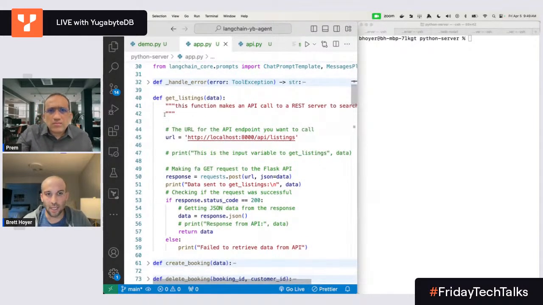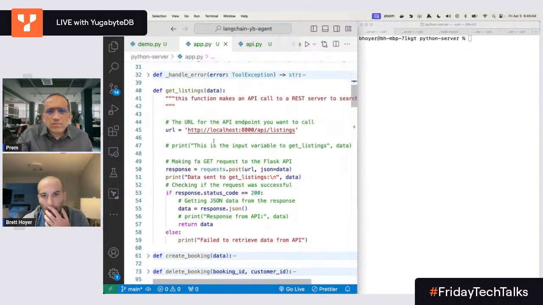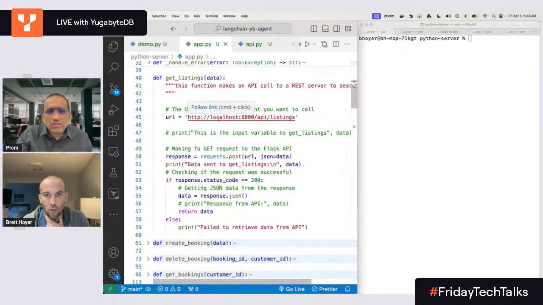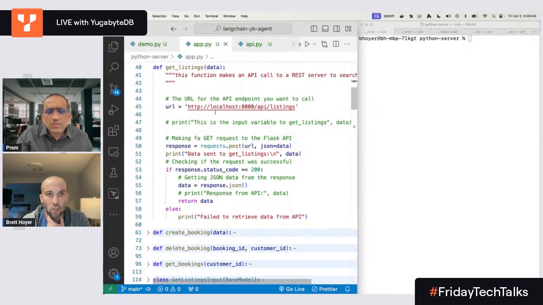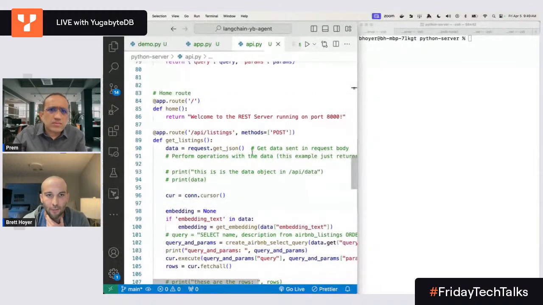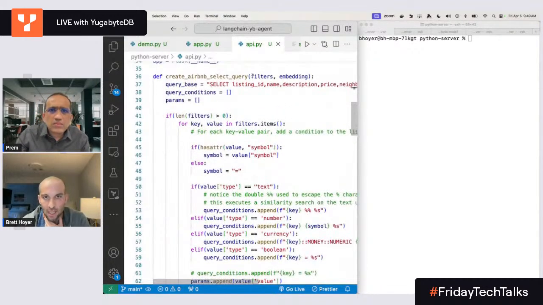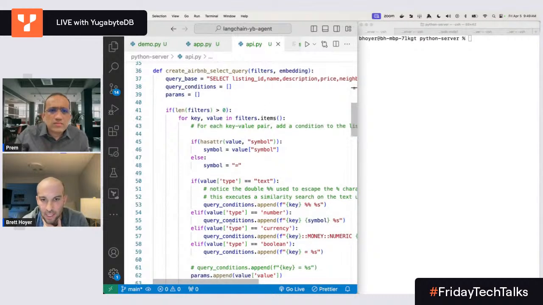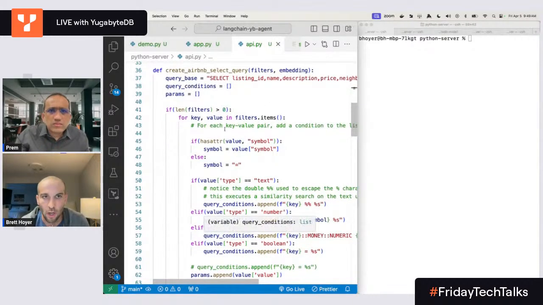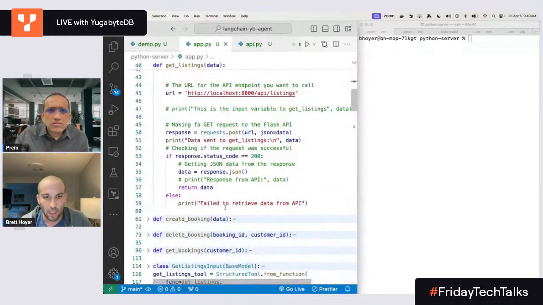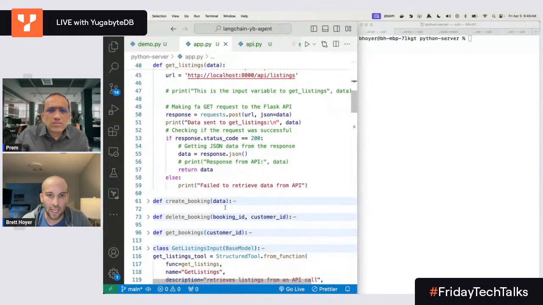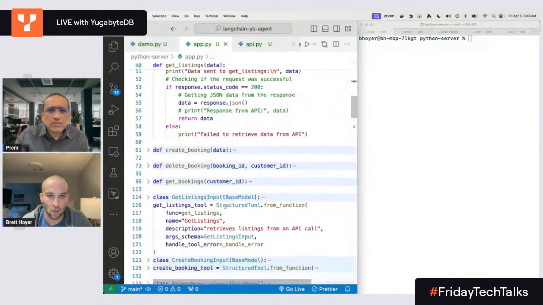So as we can see, this function is going to execute an API call to this API that I've created here that can ingest the filters and the embeddings and generate a query for us. And in doing so, it'll allow the agent to execute things on our behalf.